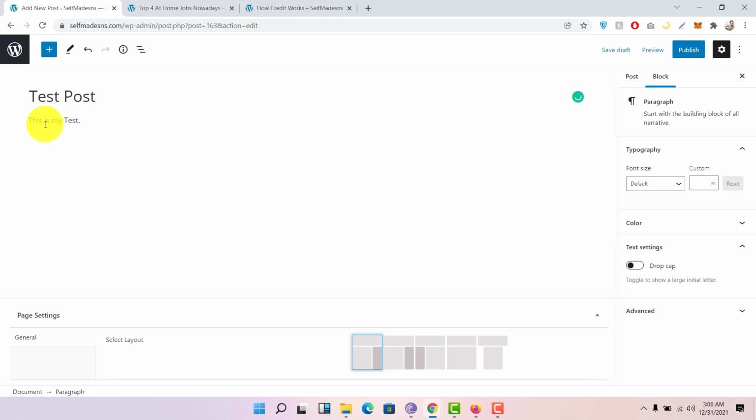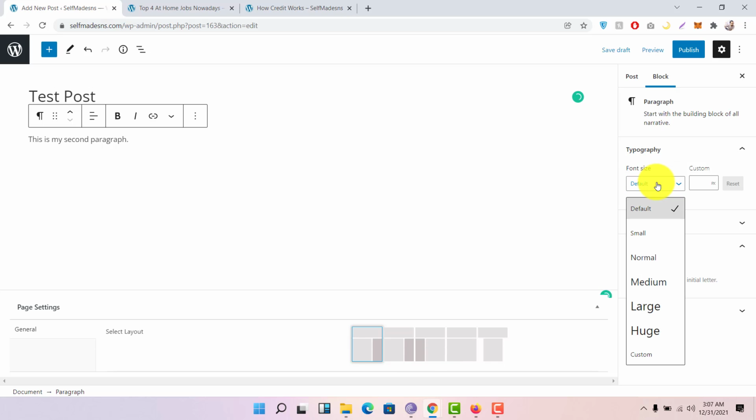And if I press the enter button, it will make another paragraph like this. And if we go to the right sidebar, you can see that this is the block where we can set the font size, like this.